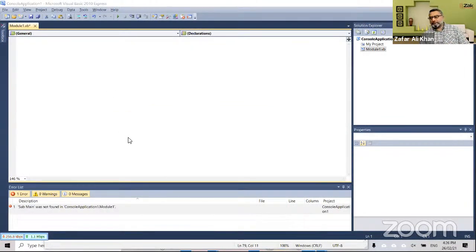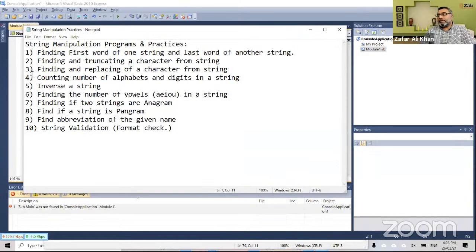Now, third one, finding and replacing a character from a string. So earlier what was happening in part 2, the found character, the required character was being deleted. Now the required character will be substituted with another character, finding and replacing a character from a string. So we will find one character and we will replace it with another character. Okay, let's see how it works.